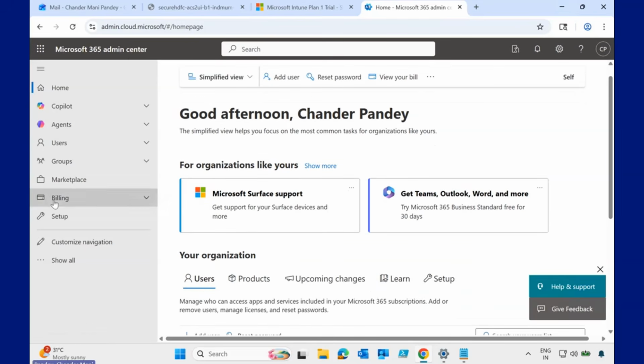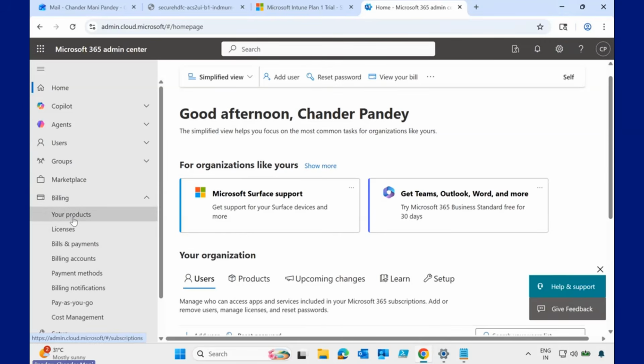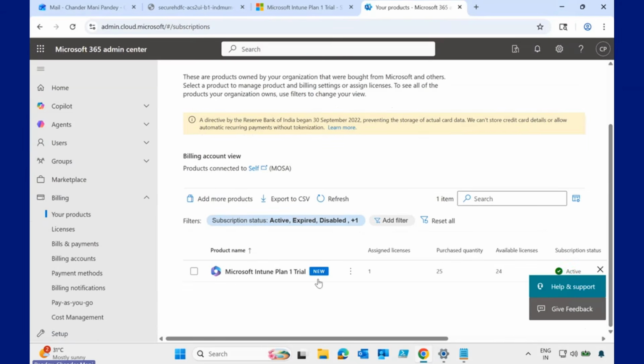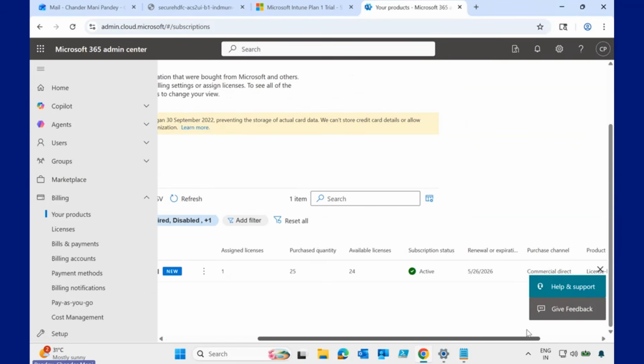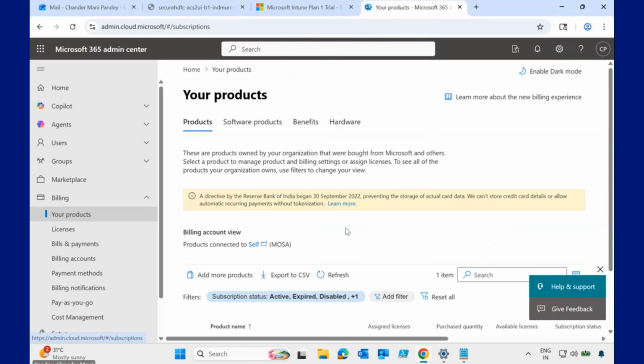If you go to the billing section and go to your products information, here you can see that you have an Intune Plan 1 trial license and you have 25 licenses, out of which one is already assigned to you, and this license is going to expire on this date.